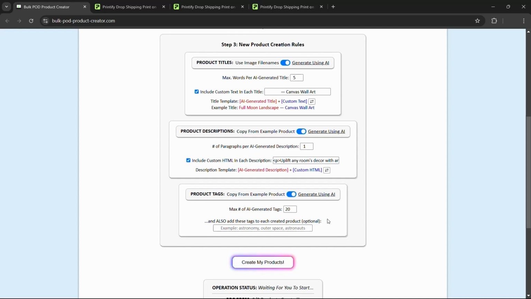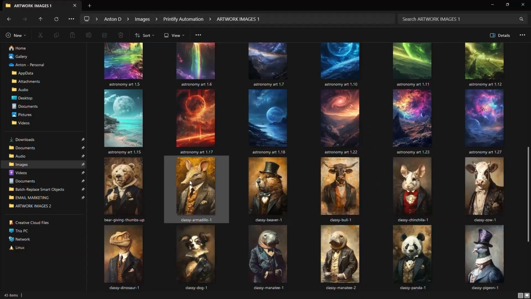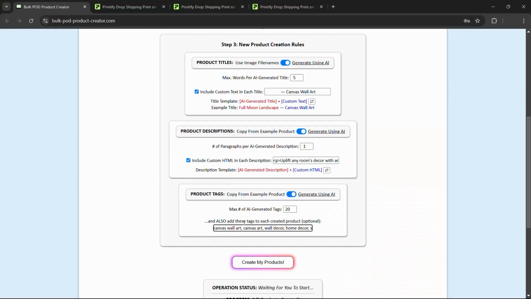And then you also have the option down here if you want to add specific tags of your own. So I'm going to do that just to make sure this canvas wall art gets included. Canvas arts, wall decor, home decor, and wall art. I think that should be good. Just separate each one by a comma, however many tags you put in here. This is more like, for each of my products, I want to make sure it at least has these tags. So it'll do the AI generated ones, which are specific to each product. Then for each product, it'll also give you the more generic ones like canvas wall art, canvas art, wall decor.